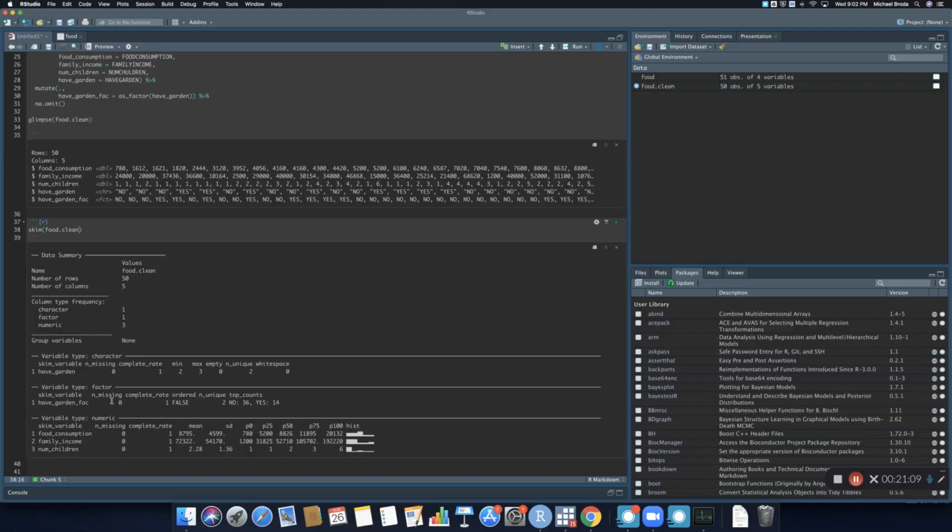So this one's pretty cool. And missing: there are none missing. 100% of these are complete. There are 2 unique values, no and yes. And I have 36 no's and 14 yeses. So 36 people did not have a garden in this data set and 14 people did.